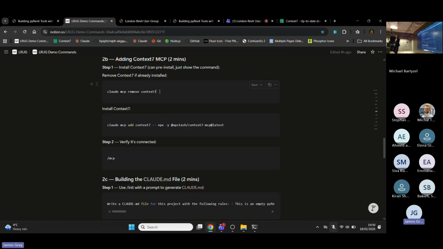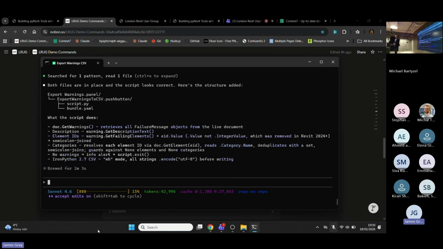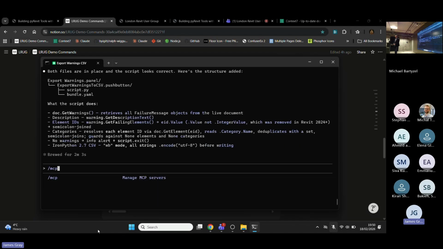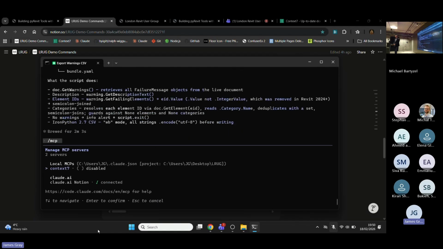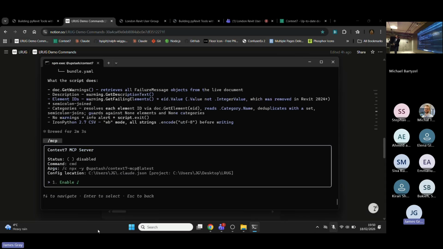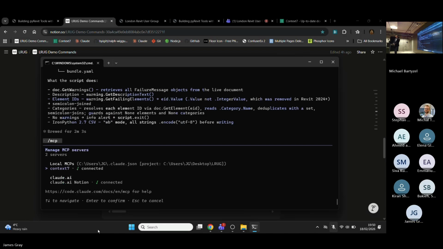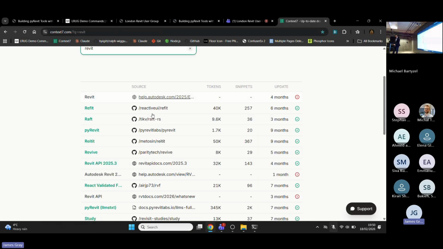The first thing is connecting Context7. To add Context7 to Claude, you can run this command here. I've already got it added, and I'm not going to try and mess about with it. So what I'm actually going to do is go in and re-enable it. To re-enable it, we'll use MCP. We'll just click Enter to confirm, and enable it there. So that's re-enabled it. Okay, so Context7 is now enabled. Now it should have access to the API documentation up here.